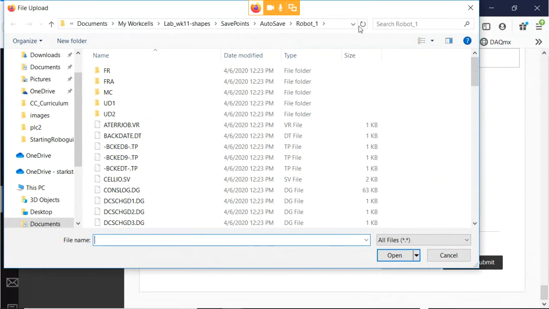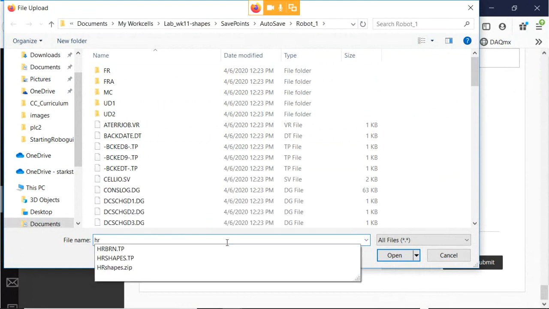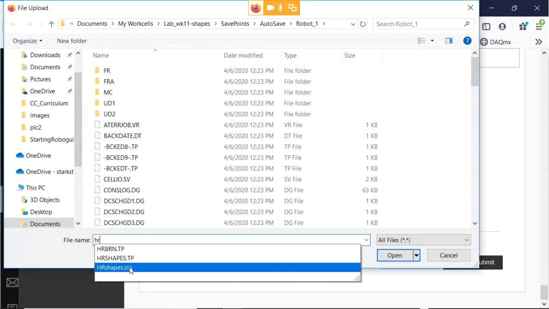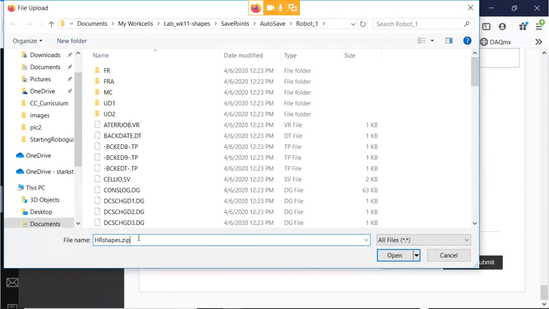Okay, so I thought it would move me up there, but I need to, up here in the address bar, if it didn't put you in that directory, go ahead and click on that. And then once it did, in the file name, you can type in your initials there and just select the zip file. You don't want to upload the .tp files or whatever, but just the zip file that has all the TP files that you created for the lab in it and the frame file.